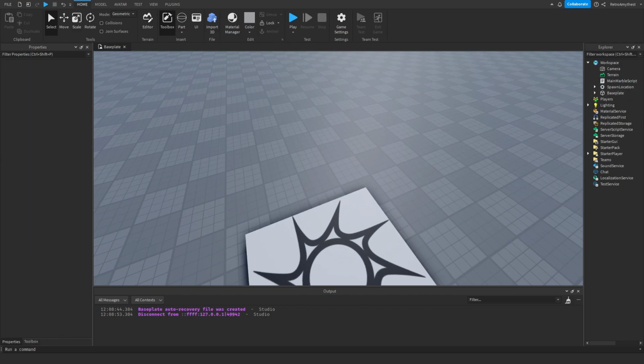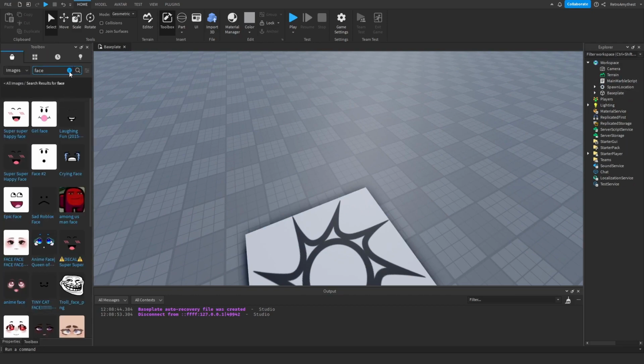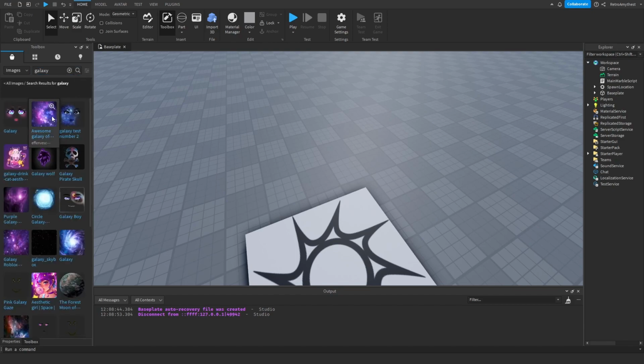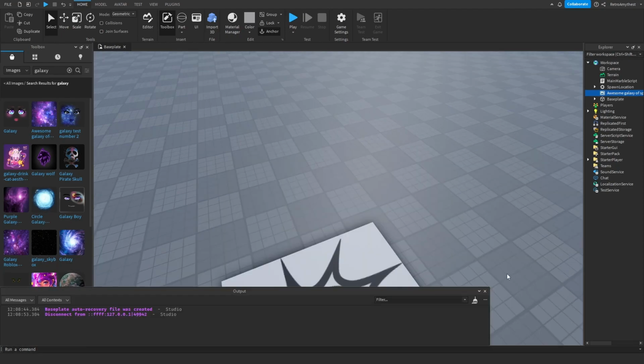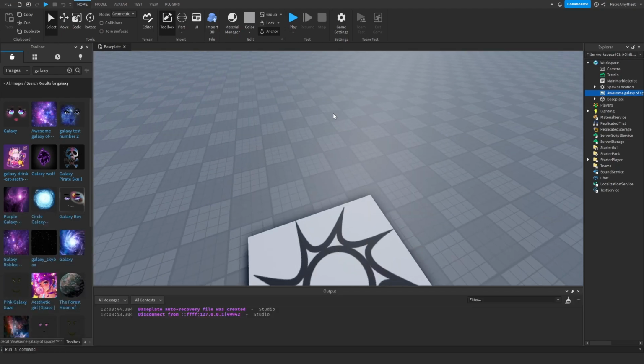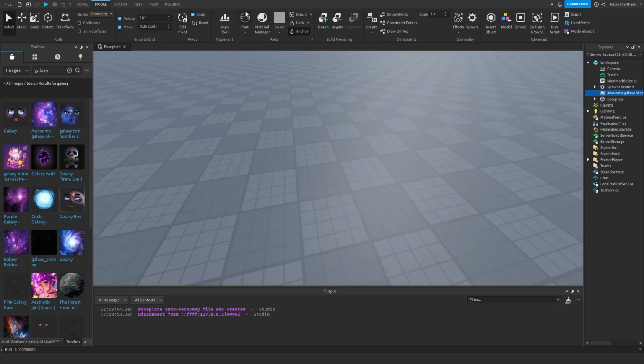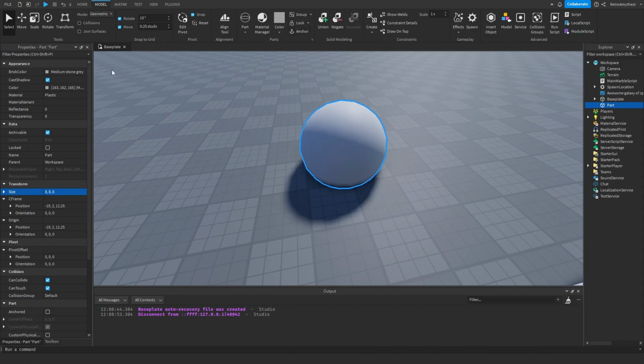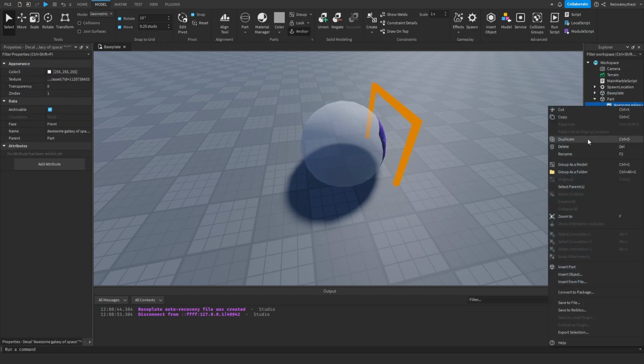So that was how to add a face, and now I'll show you how to add a decal. I'm just going to get a galaxy decal, this, and then what you need to do is copy how big the player marble is, 8, 8, 8, and 20.5. I'm just going to test what it looks like.